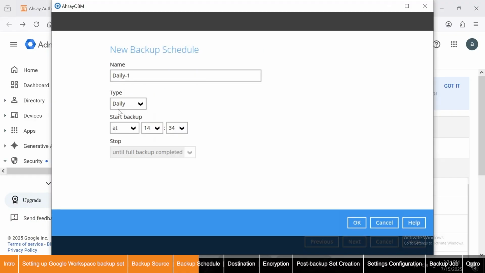Click on the plus sign to create a new backup schedule. You can use the default schedule name, but for this, we'll use Daily Backup at 1800. Next, choose from the different types of backup schedules, such as daily, weekly, monthly, or custom. For this example, we will select a daily backup to run at 1800 hours.